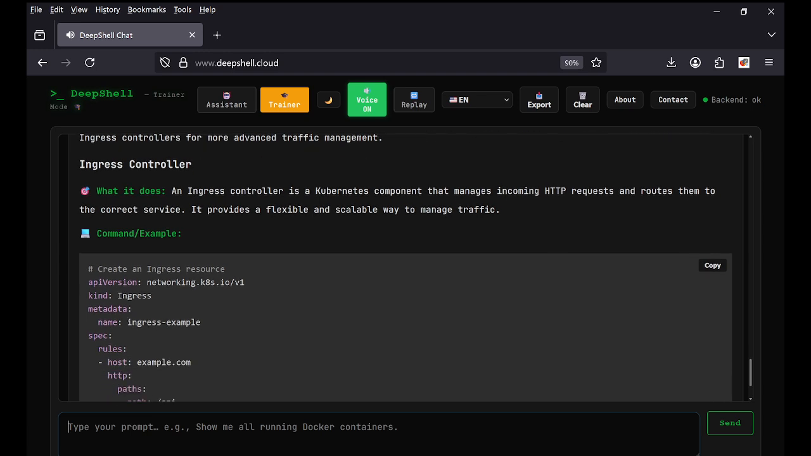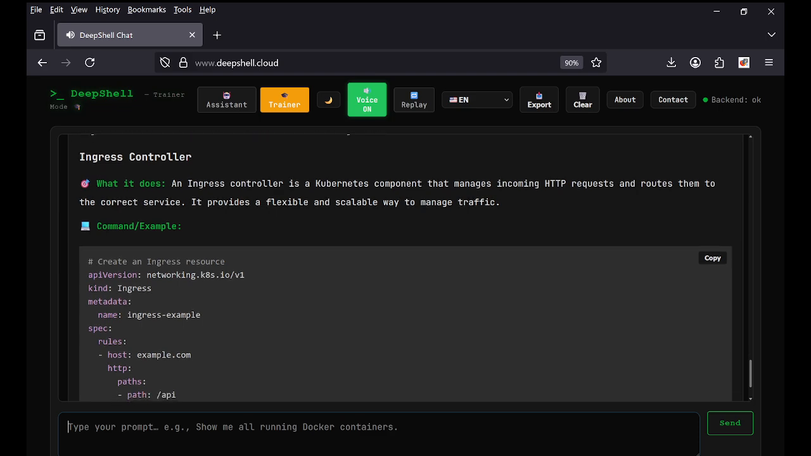Ingress controller. What it does. An Ingress controller is a Kubernetes component that manages incoming HTTP requests and routes them to the correct service. It provides a flexible and scalable way to manage traffic.